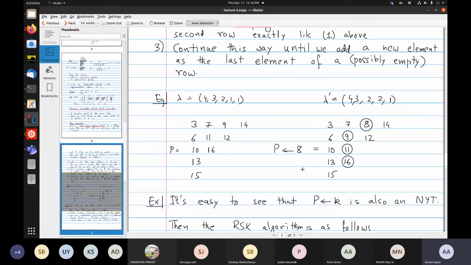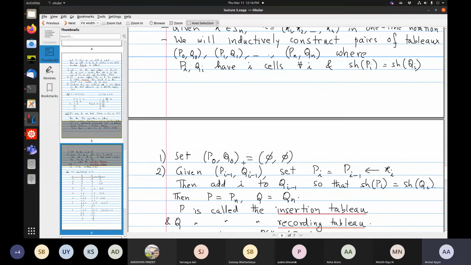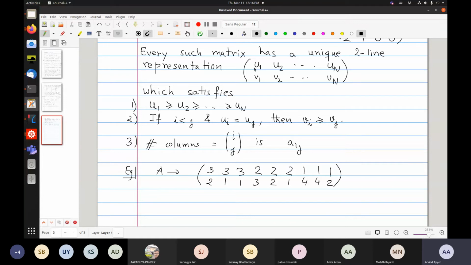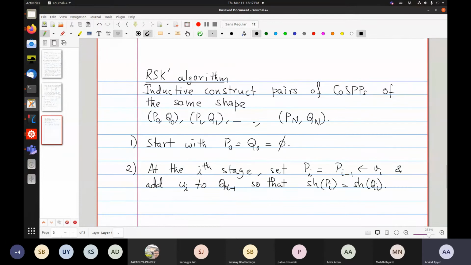So let us compare with the old RSK algorithm. Again, we started with the empty tableau and we inserted pi of i, and then we added i to Qi minus 1. If you write a permutation in two-line representation, the order is all messed up, but in the usual two-line representation this is similar to what we do, because in the two-line representation of a permutation, as I said a couple of weeks ago, the ith entry is i. So Ui is i, and that's what one is inserting there. So there are a lot of similarities.